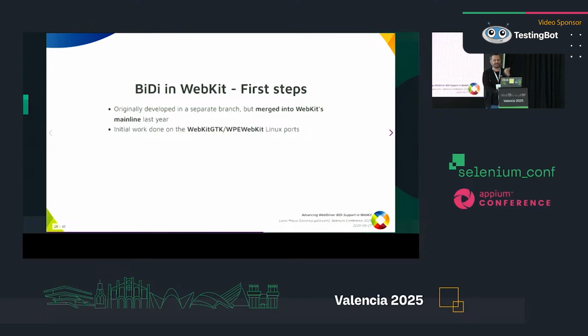The initial work and the focus of my day-to-day is on the WebKit GTK and WPE WebKit port, but basically all the code is shared with other ports. What's related to this is setting up a WebSocket server using libsoup. Most of the BiDi spec work is shared or is ready to be used by other ports. So we already support setting up the server, server creation.